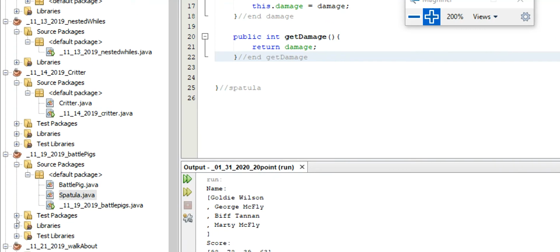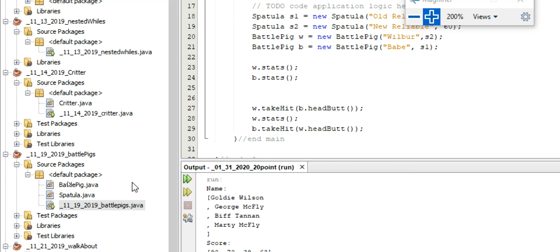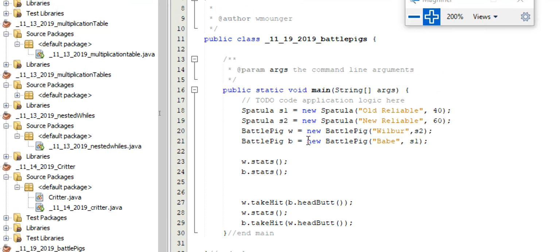So I've got my spatula. I got my battle pig. Now all that's left is simply to run it. Now for this, I'm simply going to create a couple of spatulas. Because when I create a pig, I have to give it a spatula, so I need to create the spatula first. My first spatula is called Old Reliable, 40 damage. This spatula is called New Reliable, 60 damage. It's newer. I mean, shinier, probably sharper. Has extra little buttons and features, and probably Bluetooth too. I have two pigs. One's Wilbur, one's Babe. And they're going to battle it out. Well, they're going to hit each other once or twice. That's effectively what you're going to see.